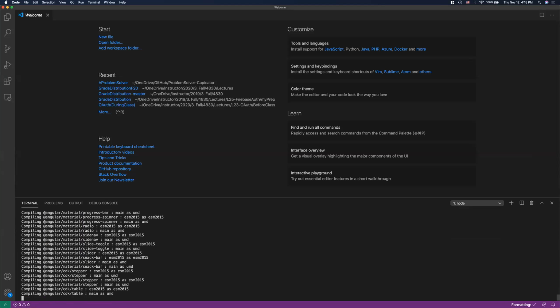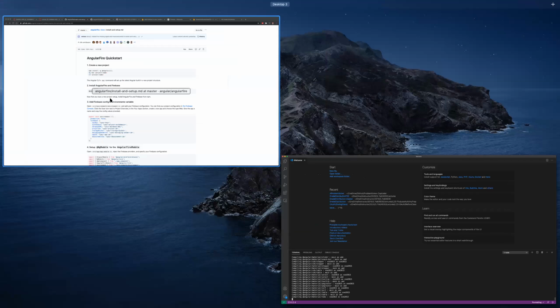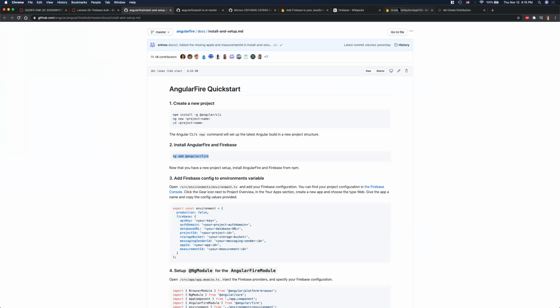I'm still going to do the ng add AngularFire because that's what this doc says. So don't follow the Firebase docs because that's just for JavaScript. You got to follow this tutorial here, AngularFire. It's the GitHub. These are the best docs I've seen.